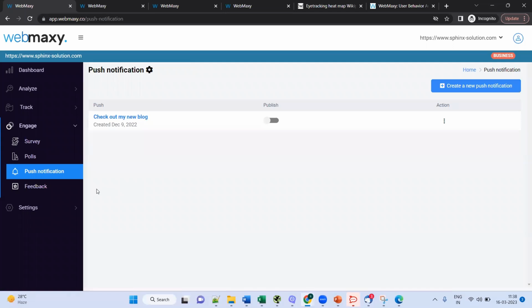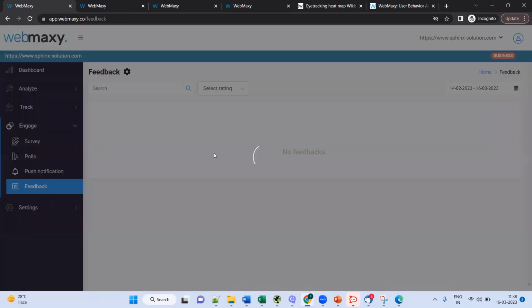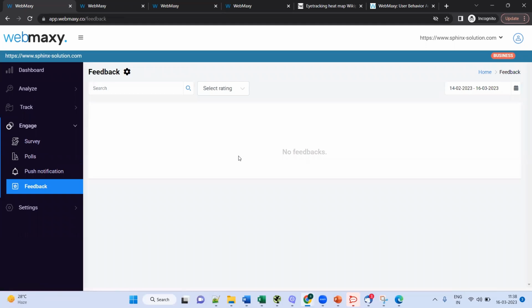Moving on to the next feature, which is feedback. This feature allows you to add a feedback widget on your website so that you can get customer feedback. Here there is no data, so you can't see, but when you create a feedback widget on your website, you can see the customer feedback over here. What customers are saying to you.